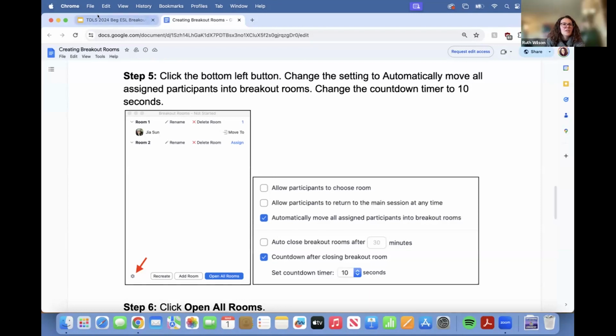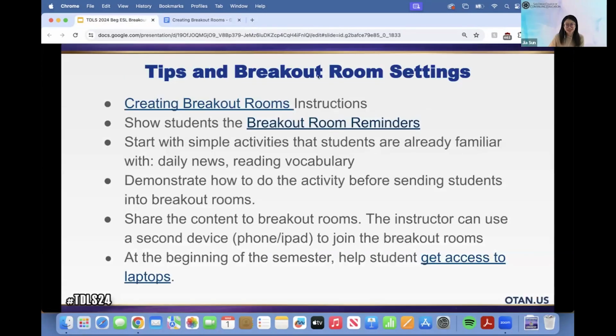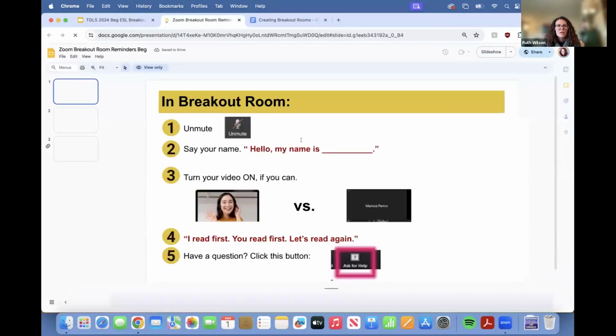Yeah. I'll go back to the slide here. Yeah. And the second resource I want to share is the breakout room reminders that I created that I share with the students before I send them to the breakout rooms. So Ruth, can you open the second one? Yes, sorry, just finally sending that chat.